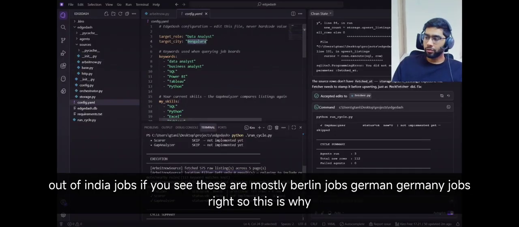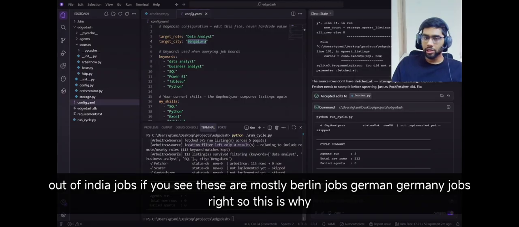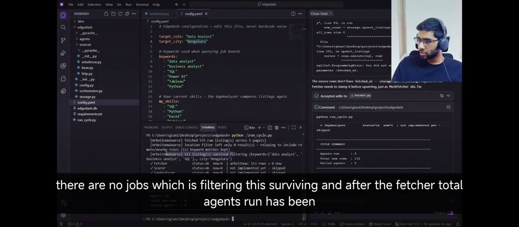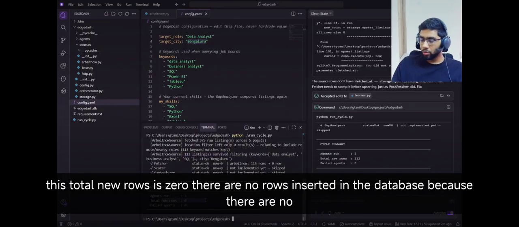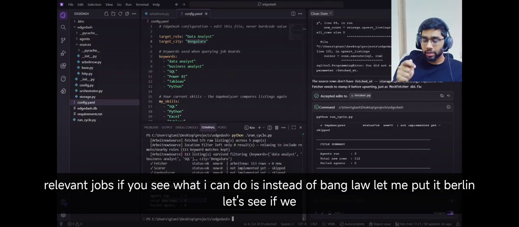And these are mostly out of India jobs. If you see, these are mostly Berlin jobs, Germany jobs, right? So this is why there are no jobs surviving the filter. And after the fetcher, total agents run has been this, total new rows is 0. There are no rows inserted in the database because there are no relevant jobs.